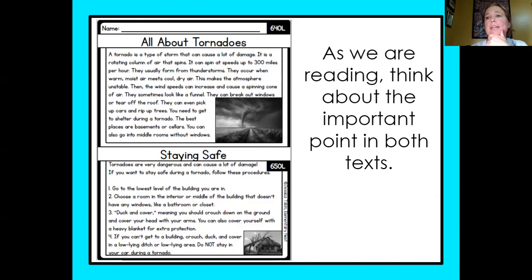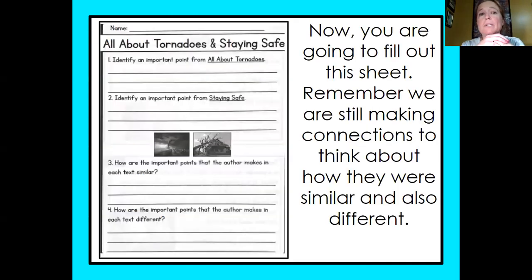And I would say that the biggest idea out of this passage would be that there are many things you can do to keep yourself safe during a tornado. All right, so in Show Me today, you are going to write down the 2 important points we just discussed. And then I want you to talk about how the point that the author makes in the tornado passage is the same and different as the passage called Staying Safe. If you need to, come back to the recording or the video and listen to it again.